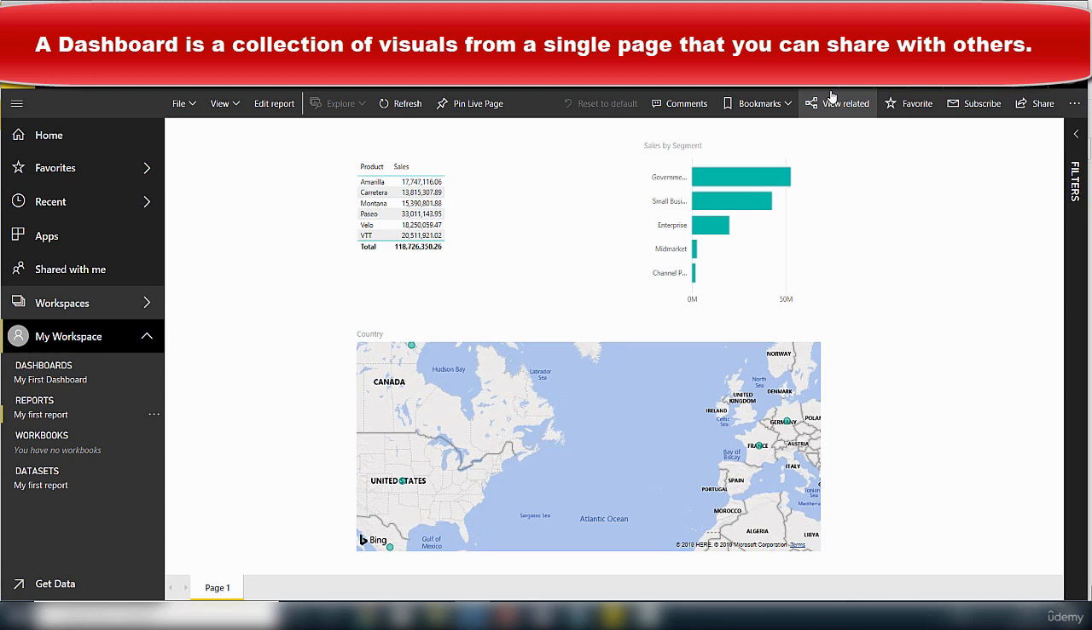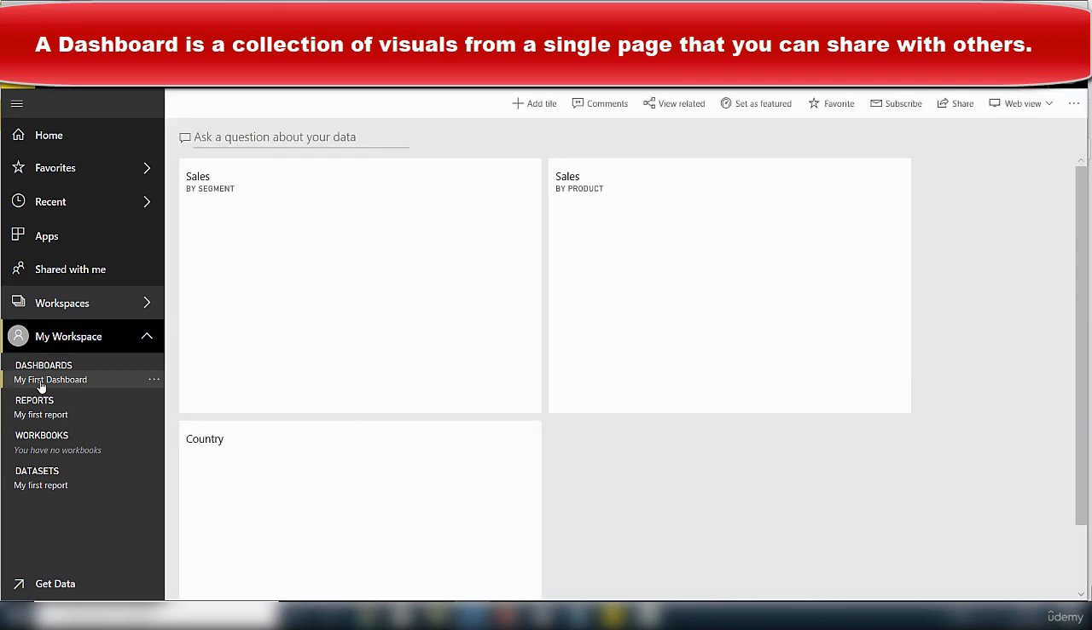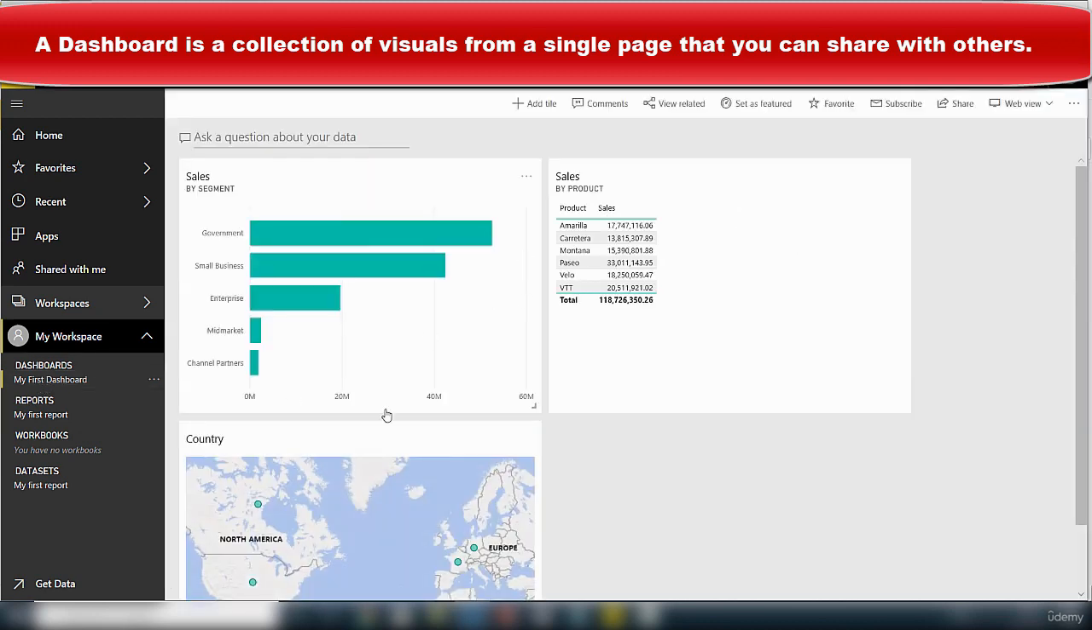If we take a look inside my Power BI service here, you can see I've got a section for dashboard, and inside there I've got one dashboard here. So this is my dashboard, which has some visuals.